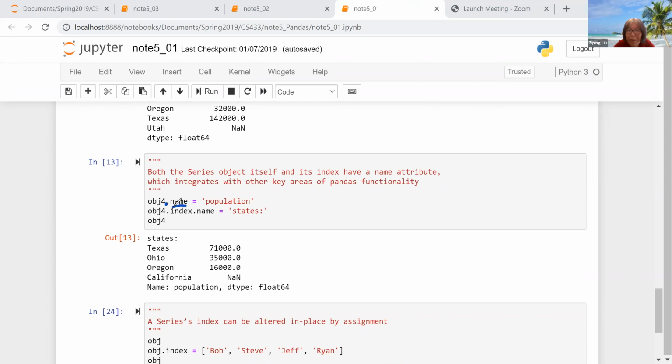And then here it says object 4 dot name. So basically it gives this series a name, which is called population. The object 4 itself is a variable, and here you give this series a name. So this is the name for the series. You can also do that.